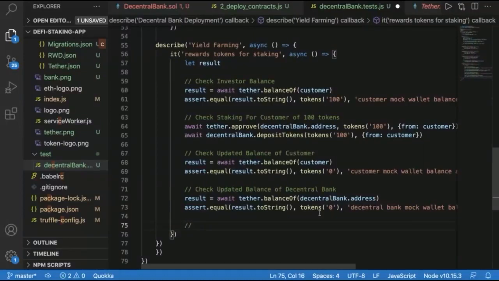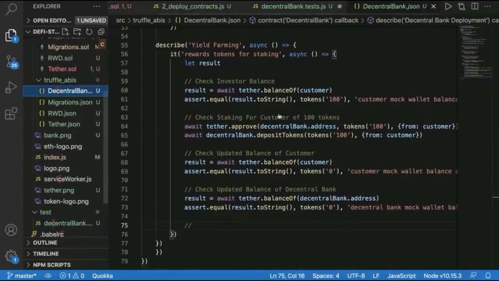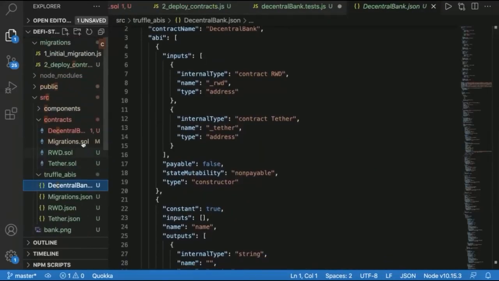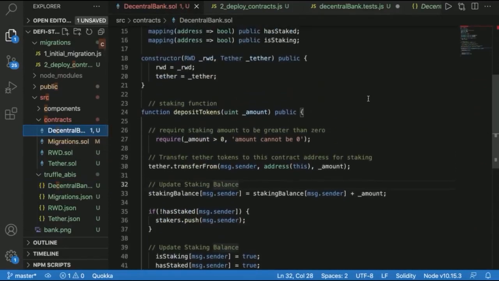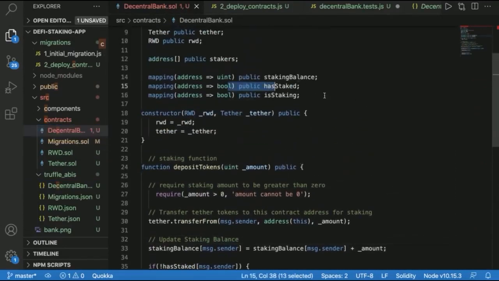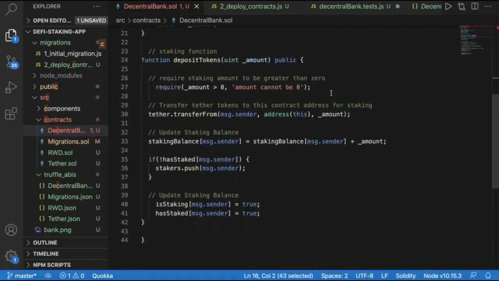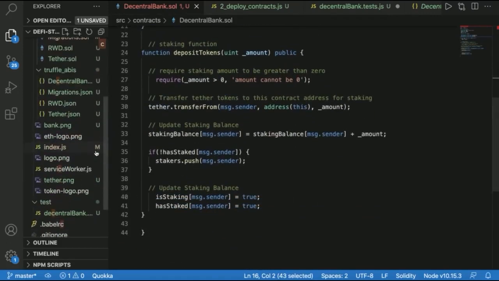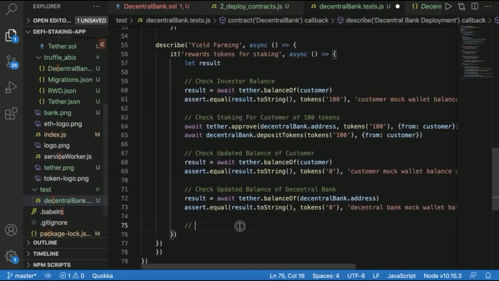All right, what else can we test for? Well, we could check to see that the isStaking function is working, because if you remember, we have our Boolean over here for isStaking. So we can check isStaking because they should be staking at that point and it should be true, right? So you can pause the video, and if you're feeling brave, go ahead and try to write the test to see that the updated status should be true.